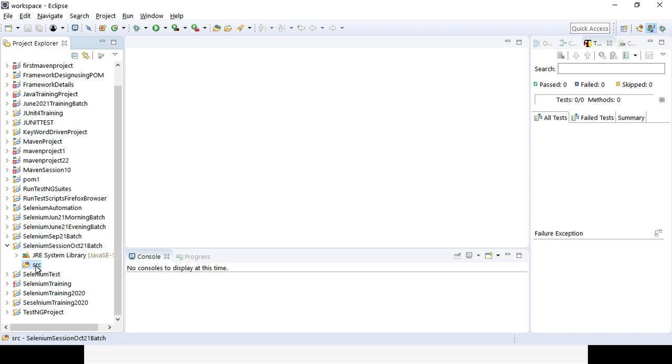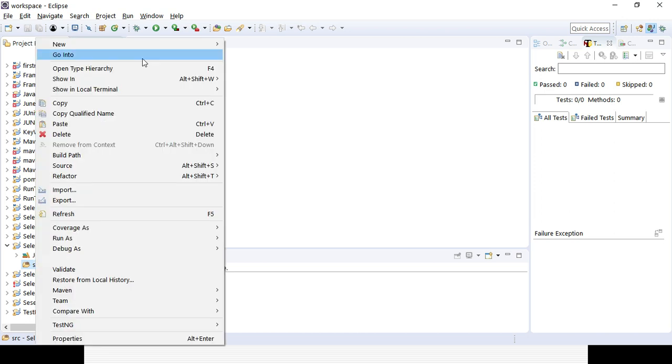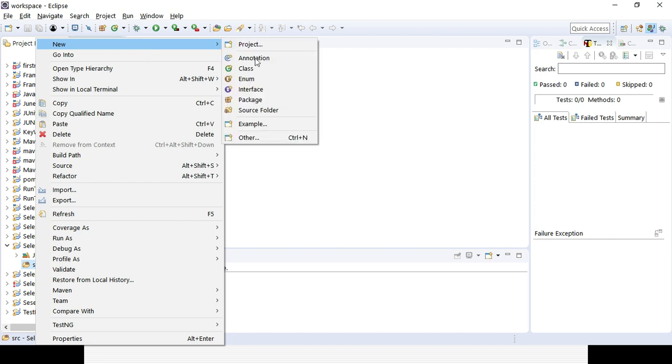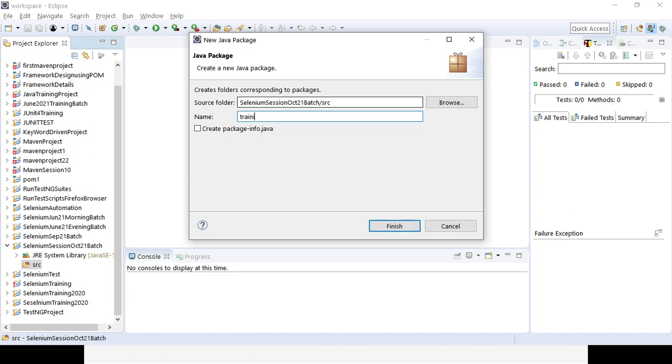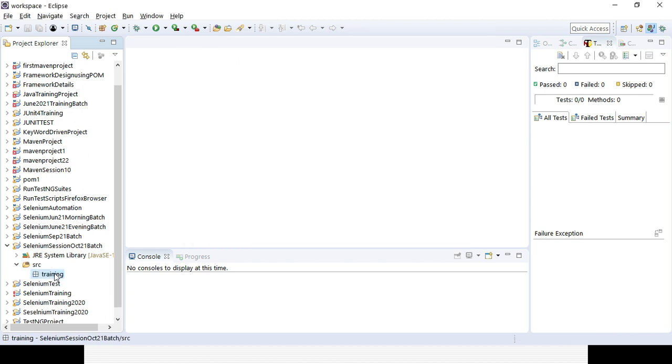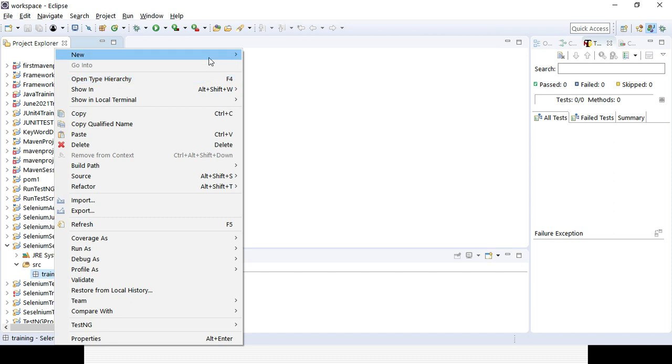So once your project is created, right click on the SRC folder only, and you need to create a package. So that is the structure: project, package, and then class. I'll be creating a package here, training, and you can click on finish. In the SRC folder you can create multiple packages. After that, in the package, right click and click on new and then class.